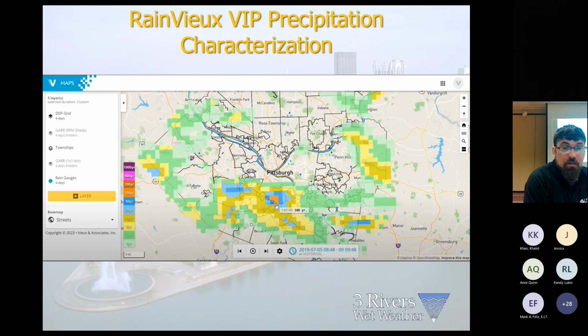Another way to view it is by the DDF grids, the depth, duration, frequency grids, which to me is synonymous with your return interval for a storm. You know, whether this was equivalent to a 1-year design storm, 2-year design storm, that kind of thing. I find this very useful, especially when you're not sure how hard a storm hit your specific municipality.